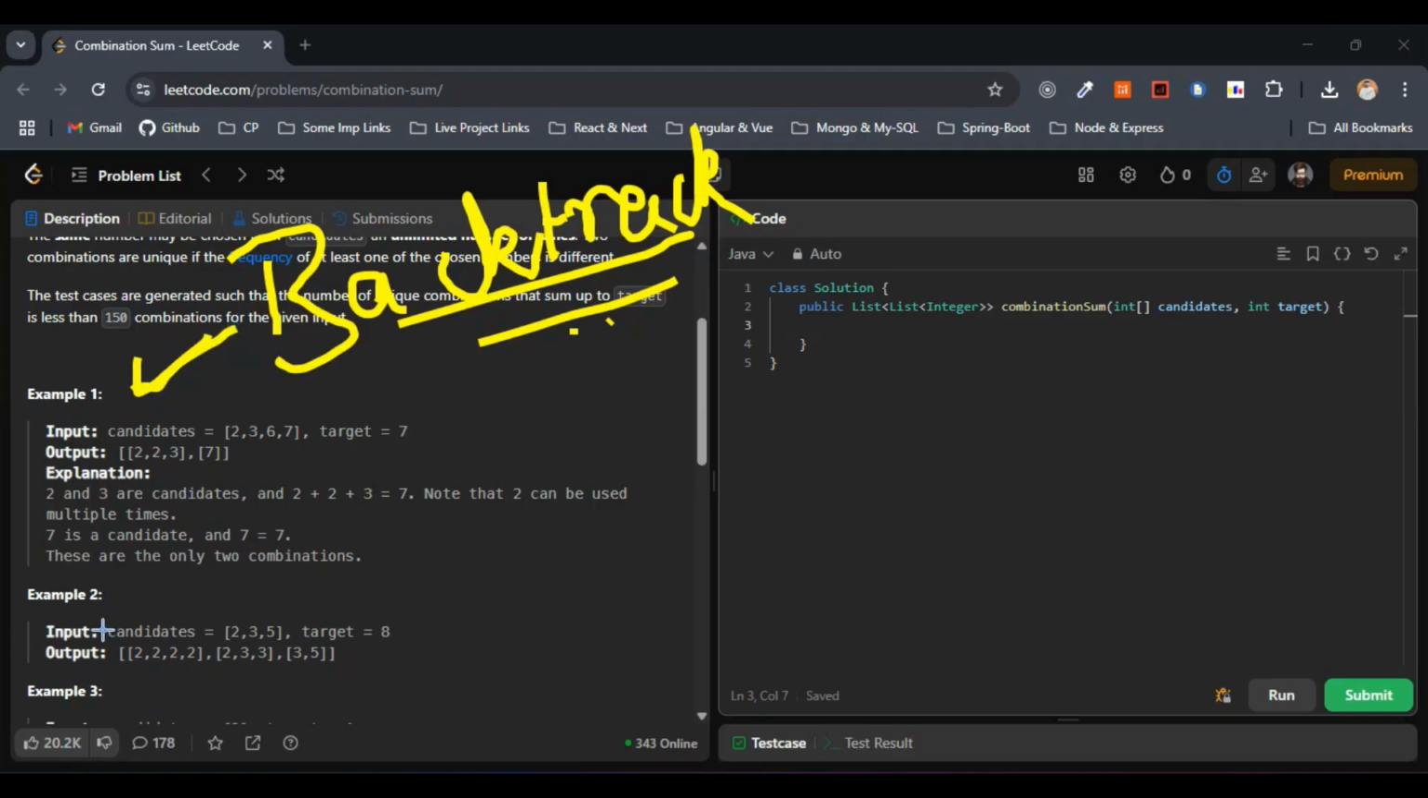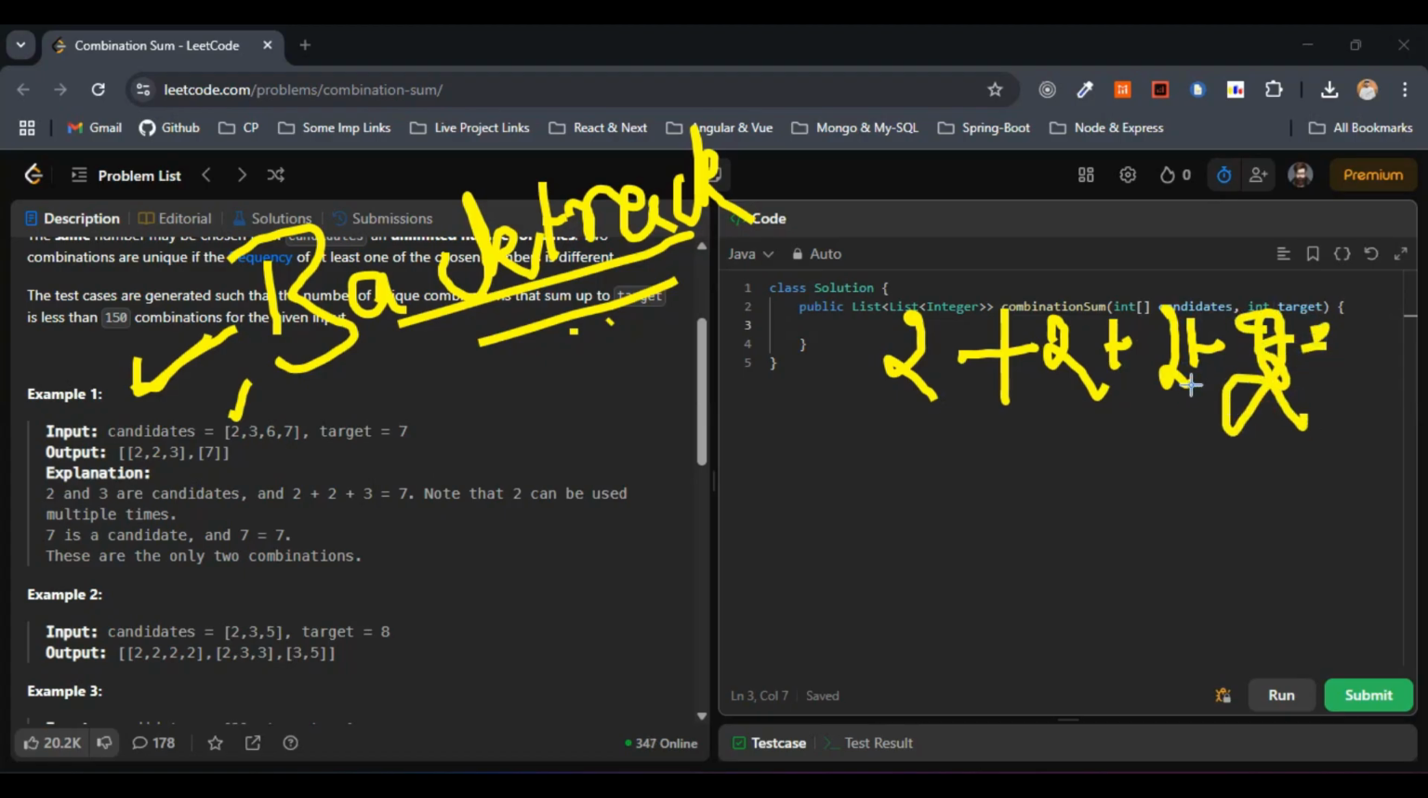First, we will start from the first candidate, 2. We will keep adding 2 until the sum exceeds the target. So this will be 2 plus 2 plus 2 plus 2, and now the sum exceeds the target. When we take 4 times 2, the sum exceeds the target. If we reach 7, then we will store it, like 2 2 3. Here we cannot reach it, so we will ignore this one.